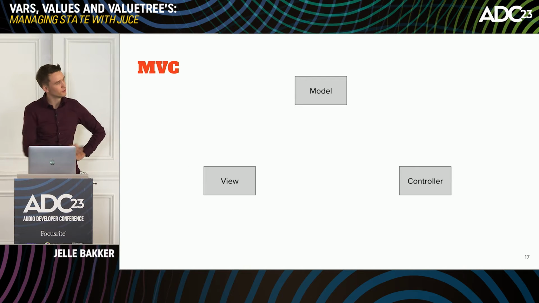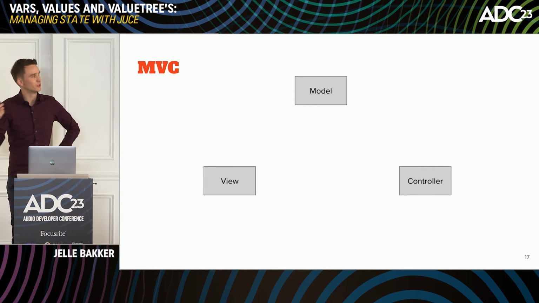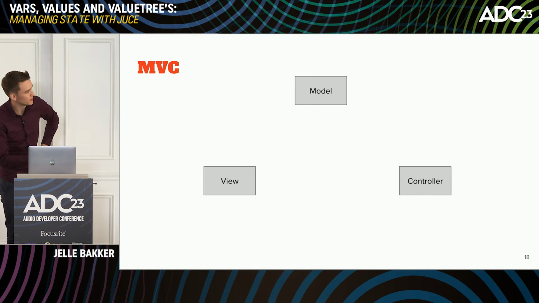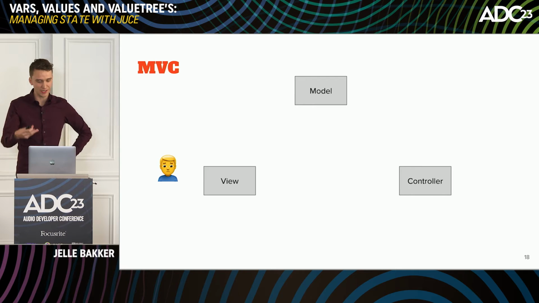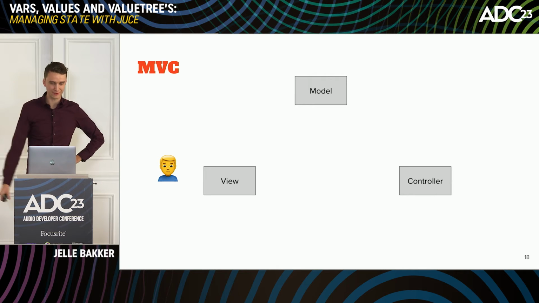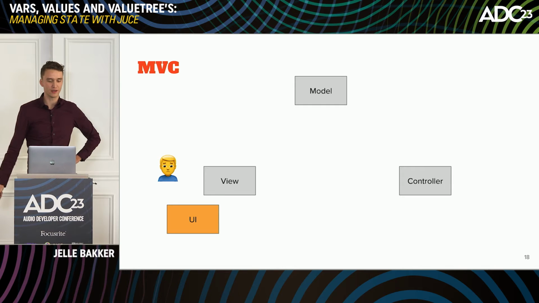So if we have these parts and we have a user, where will the user in general be? It's probably going to be the view. It's going to be you because you see stuff or you hear stuff, that's you. So yeah, your UI is going to be there. Maybe also your audio because it's a representation of your model.